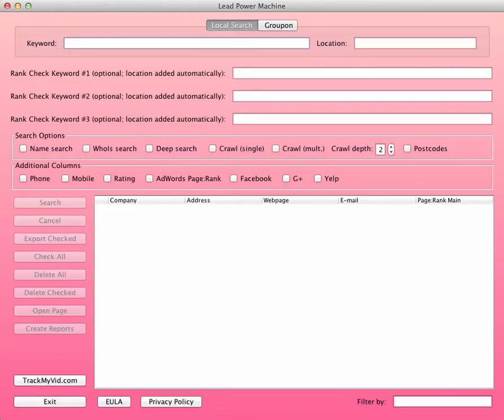Lead Power Machine is a very powerful tool to help you find leads of local businesses. And it has a lot of cool features to give you various types of useful information about those businesses. So this is the main screen. I'll start just by talking a little about all the options, and then we'll do a couple sample searches.